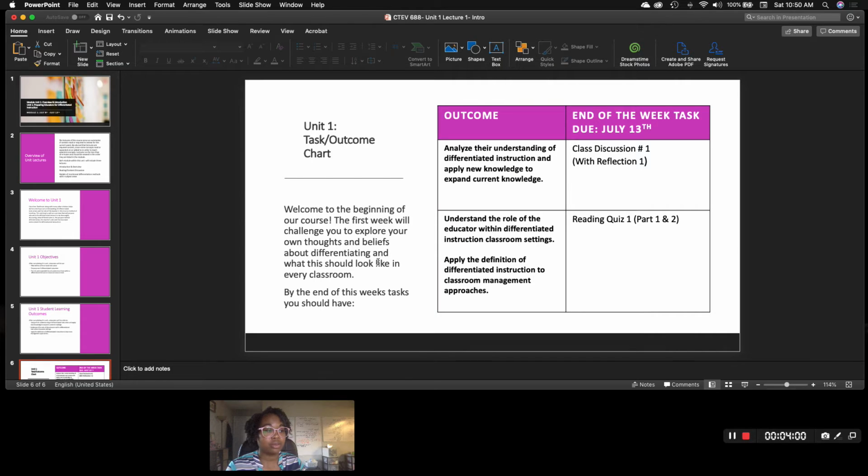And then the reading quiz 1 has part 1 and part 2. Part 1 is for the first reading, then part 2 for the second reading. The first reading is just that article. The second reading entails pages 1 through 31, which is chapters 1 through 5 in the book that we already have.